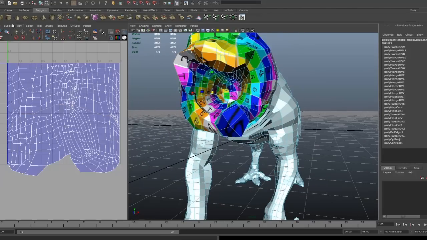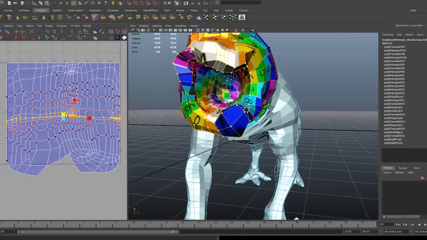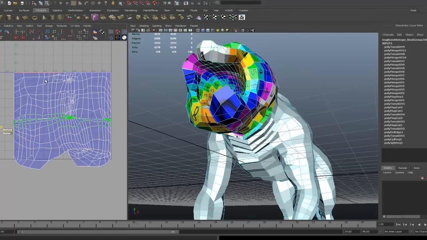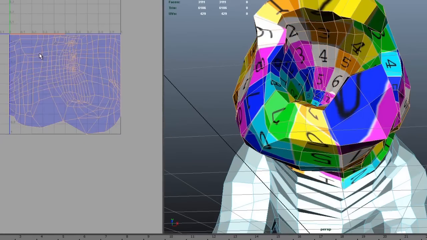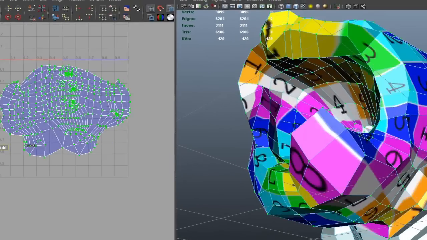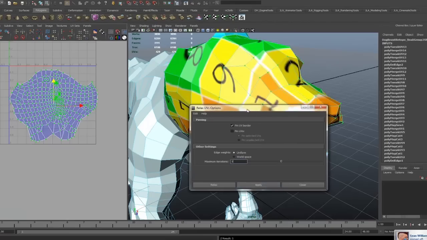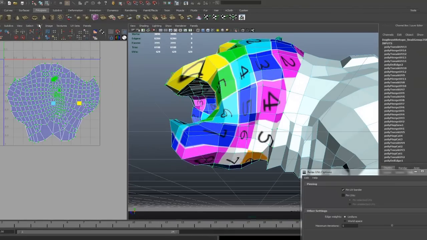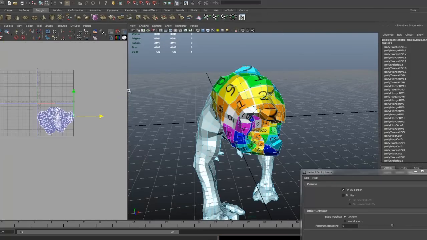Edges selected, so what I'm going to do is go to Select, Convert Selection to UVs. I'm going to scale this down, but I'm going to move on to the next area.